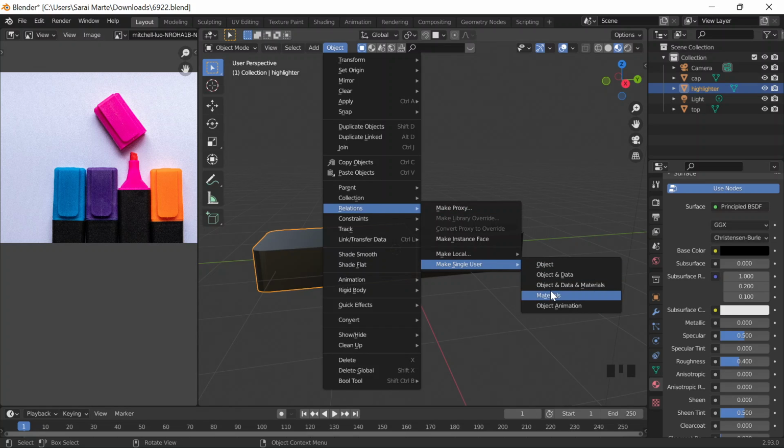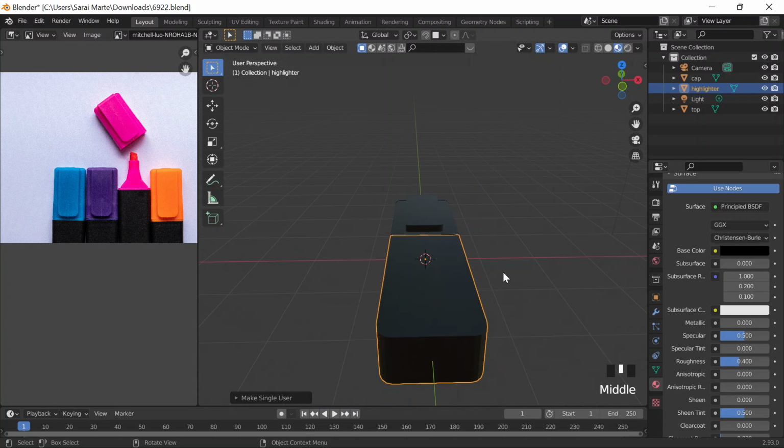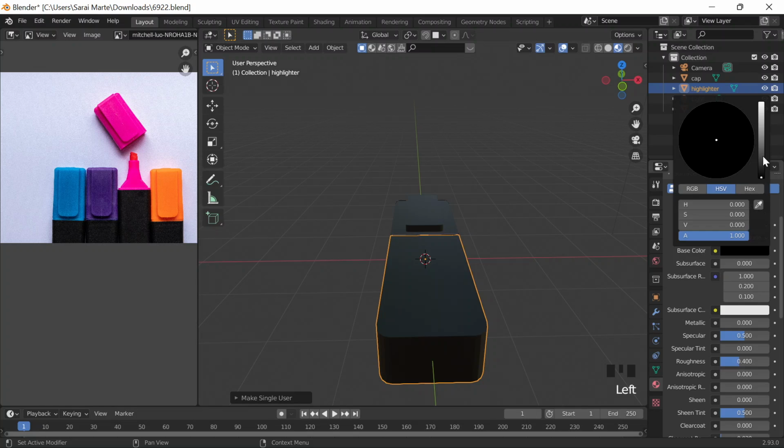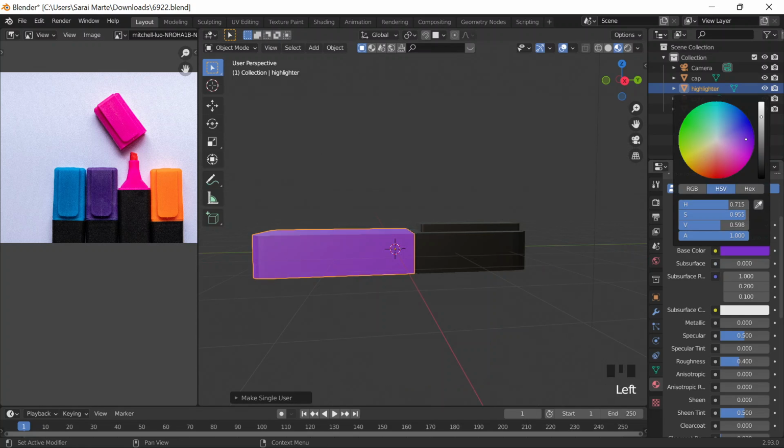Well, you could choose. I want it to be separated by materials, but just to be safe, I always choose object and data and materials. So then at that point, it's really its own object. And now when I change the color of it, it won't change the color of the rest of the objects. So I'm gonna leave it as black, right?